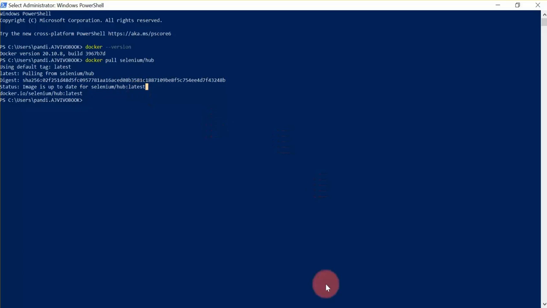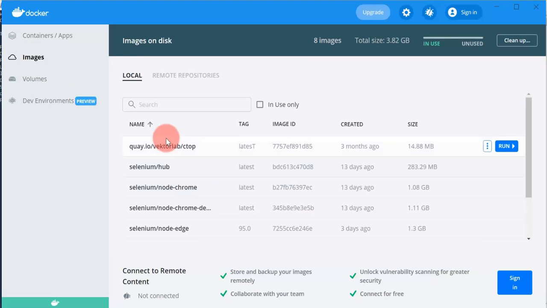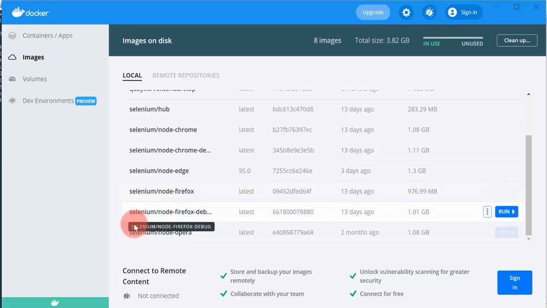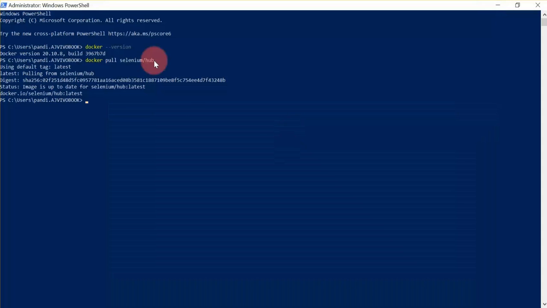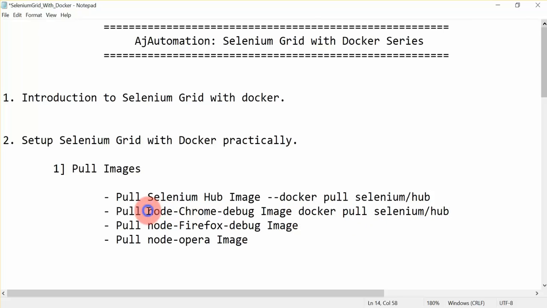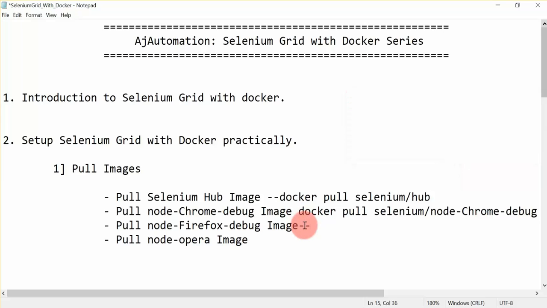Where will this image be available? If you open the Docker Desktop application and go to Images, in this tab you will find all the images I have downloaded. I have Selenium Hub, then Selenium Node Chrome debug, then Node Edge, Firefox debug. All these images I have already pulled. So what we have done now is we have pulled the Selenium Hub image using this command. For Node Chrome debug, you just have to use the same command with this image name. Instead of hub, I will write like this, and similarly for Firefox as well.